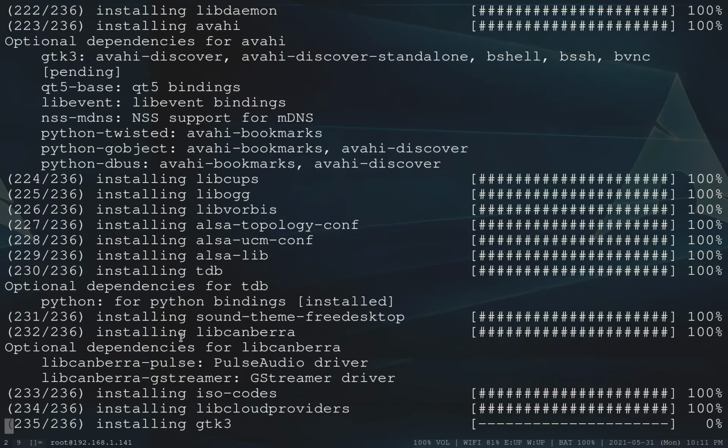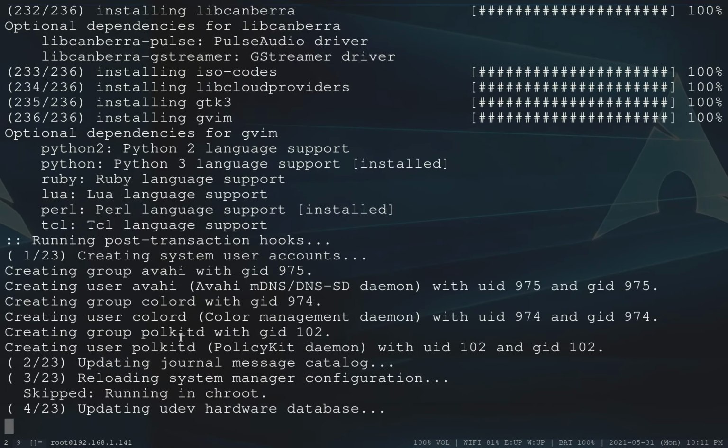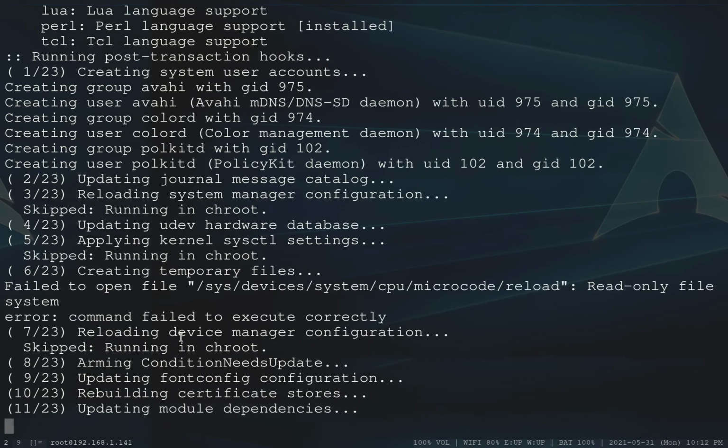The next thing we have to do is set up the fstab file, which is going to say where all of our drives are supposed to be mounted by default. And then we'll get into configuring.